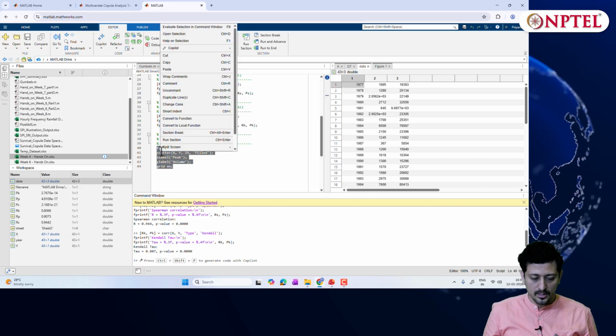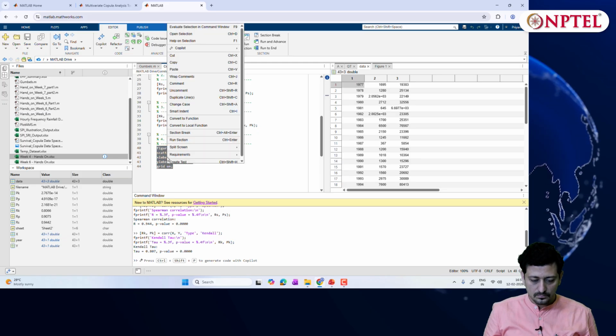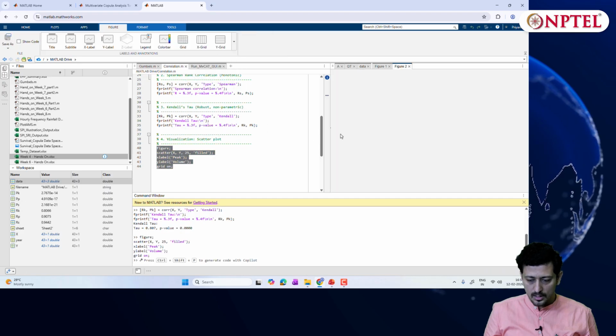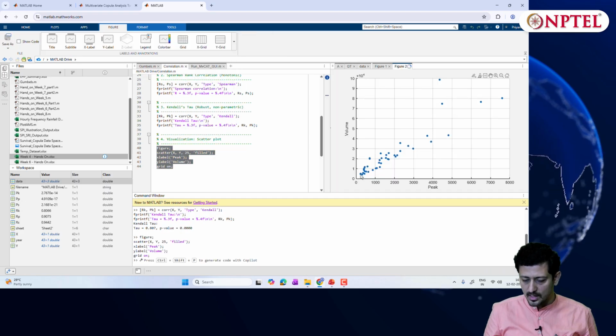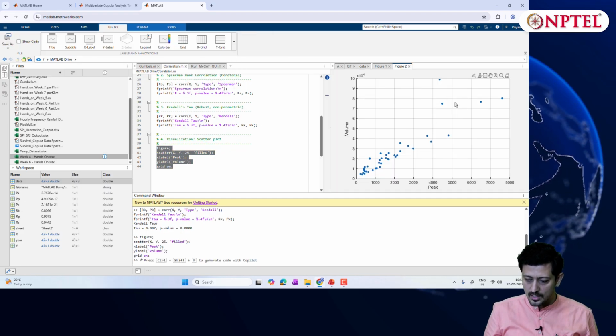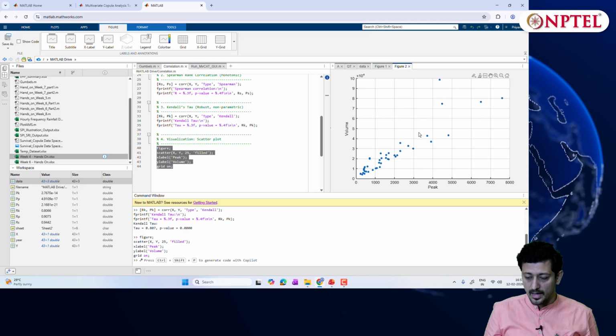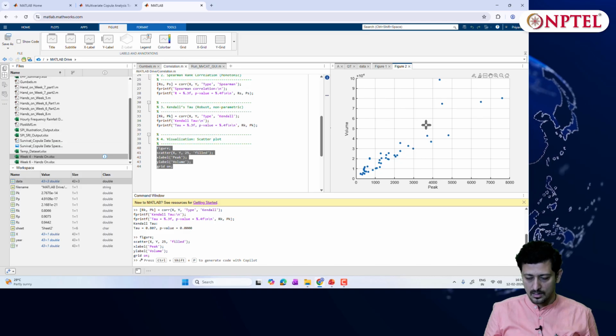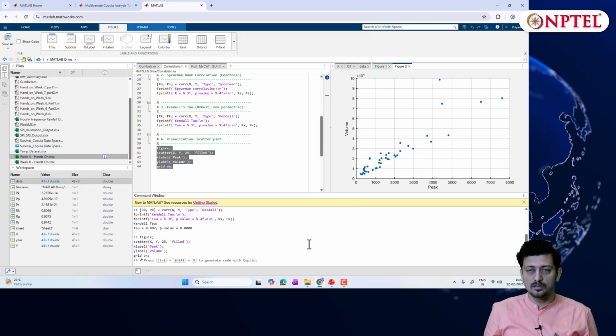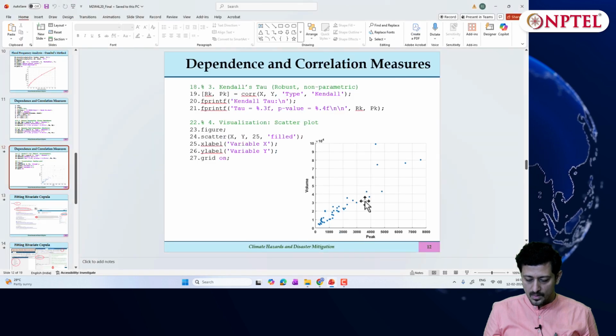And lastly we plot them, and upon plotting you will have a scatter plot. If you run a best fit line here, the agreement is very high. So that is what is observed in this particular case.